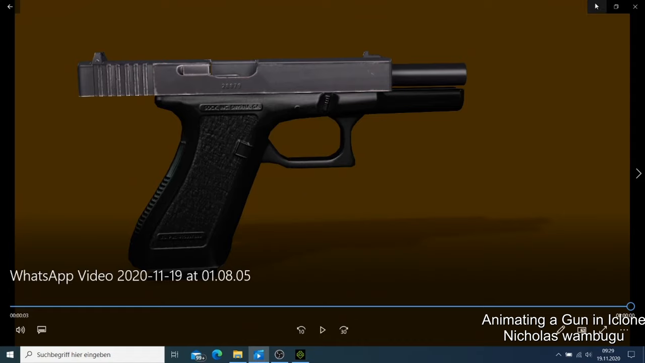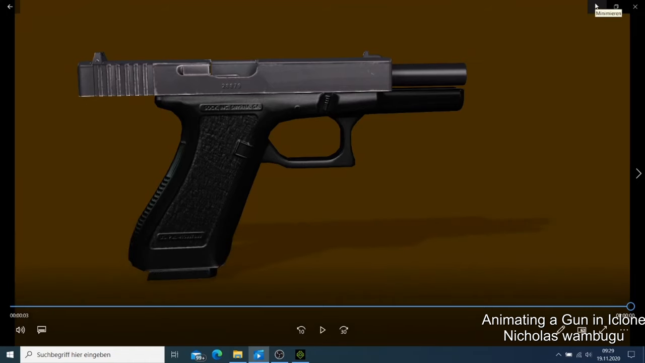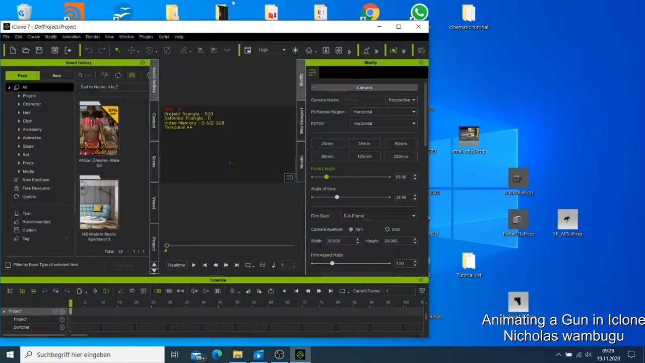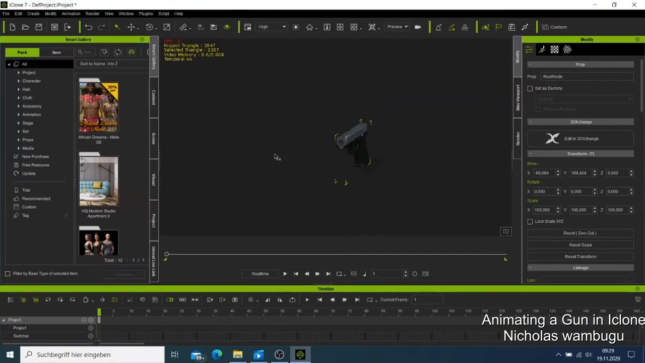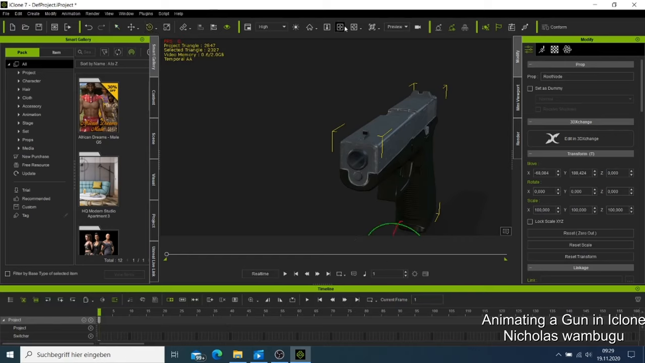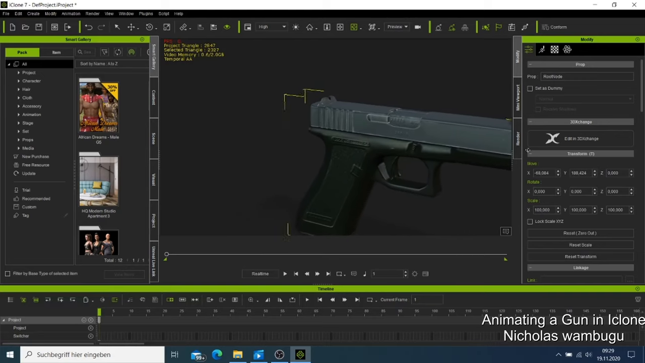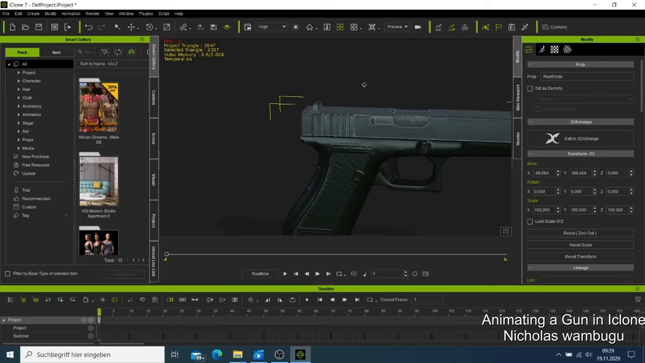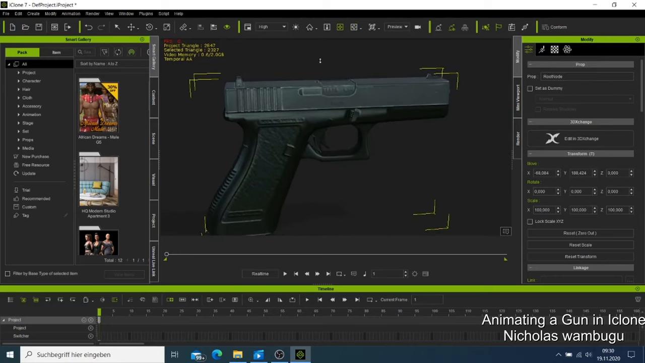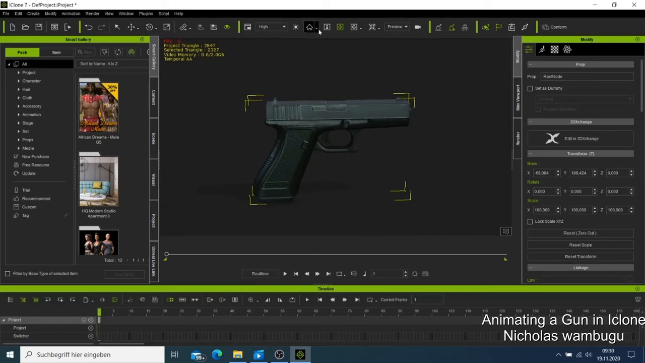So let me show you how to do this in iClone, and we are going to use iClone 7. I have my iClone here, let me open it, and I have my pistol here. What I'm going to do is drag this one and drop it there. So now I have my pistol there, and let me zoom in a bit. I'm going to rotate it so that I can see it well, and then I want to put it in the center, somewhere where I can see my pistol well.